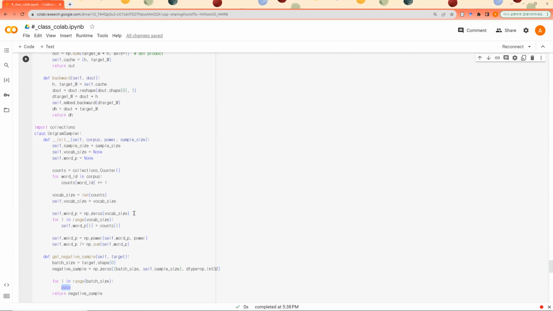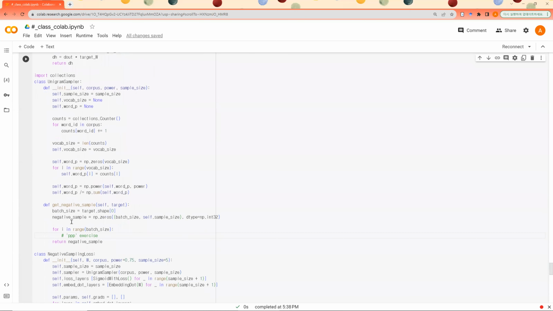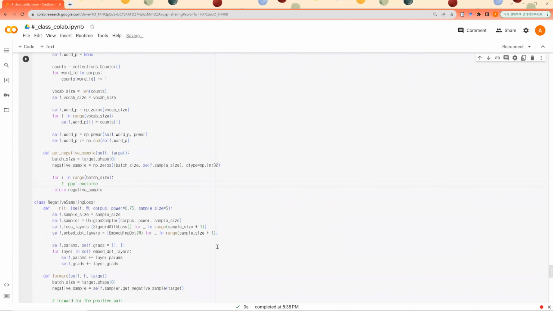Okay, try to implement this part on your own. This is our next PPP exercise. Before you move on, think about other implementations as well. Actually, I'm showing quite a lot of code blocks, so try to understand each line. Okay, see you in the next video.